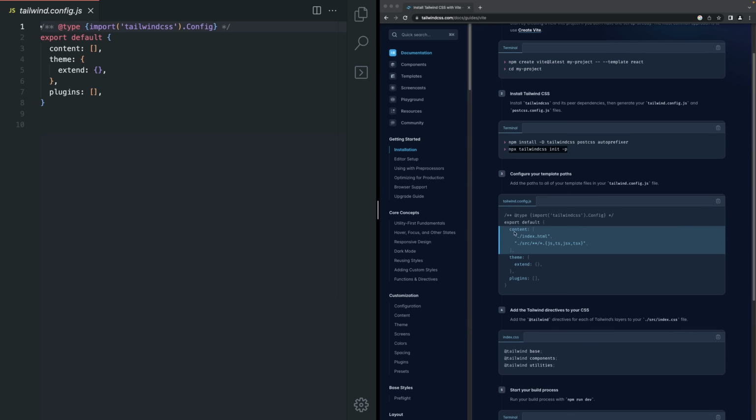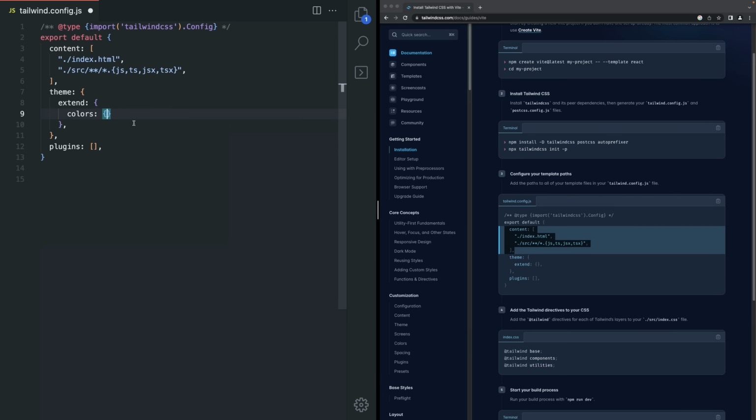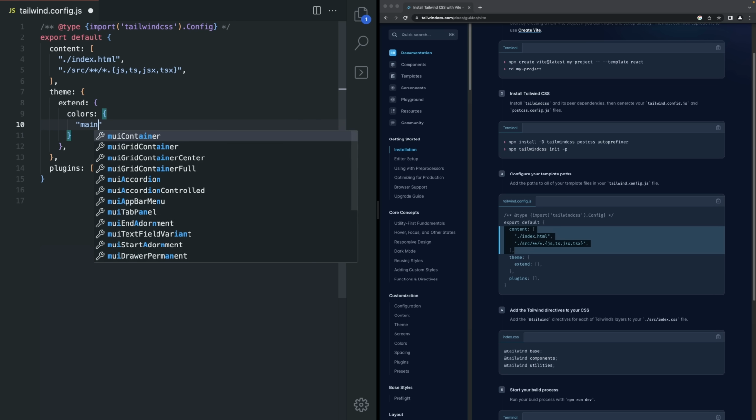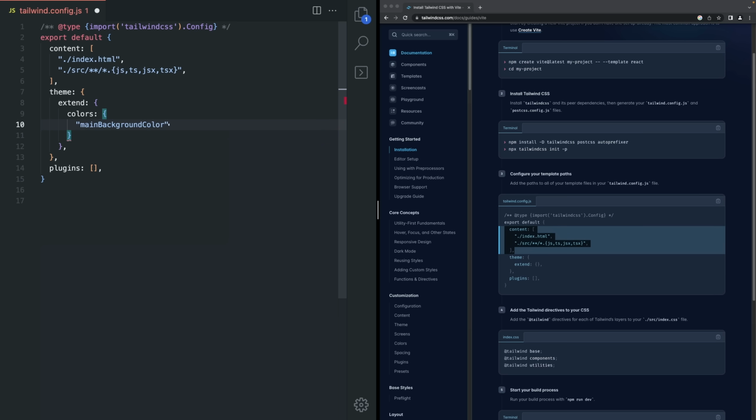And let's replace the content of our file with this new content. In this way, we are enabling Tailwind on JSX, TSX, TS, and JS files. Great. Let's now extend the theme with our custom colors. So inside the theme extend object, let's create a colors object. And inside, let's create a main background color property. And we are setting it to this color, and a column background color.